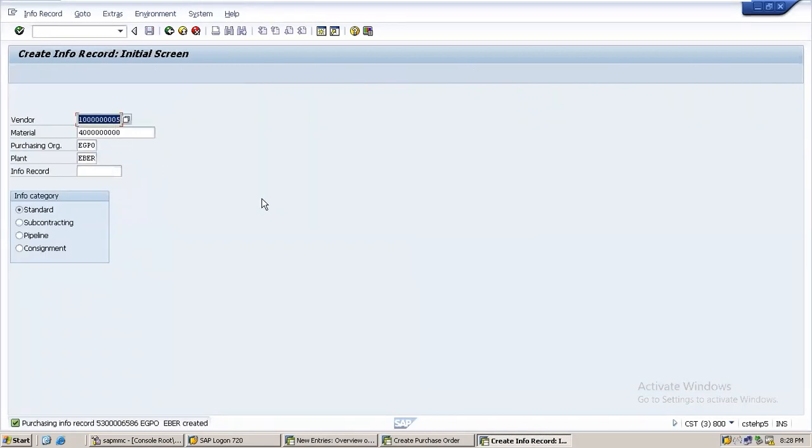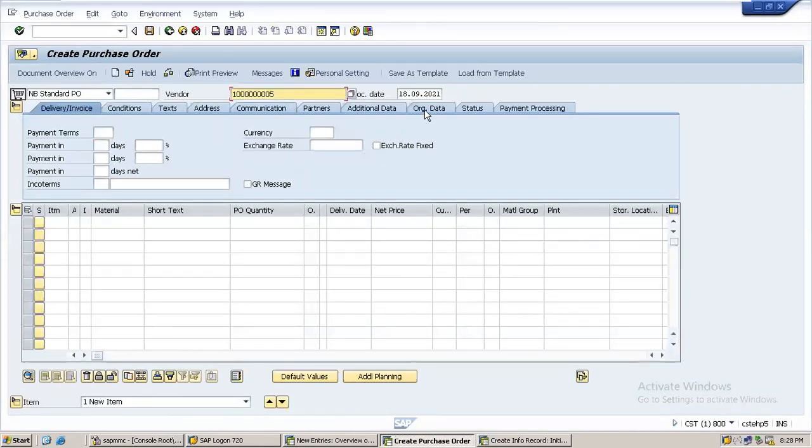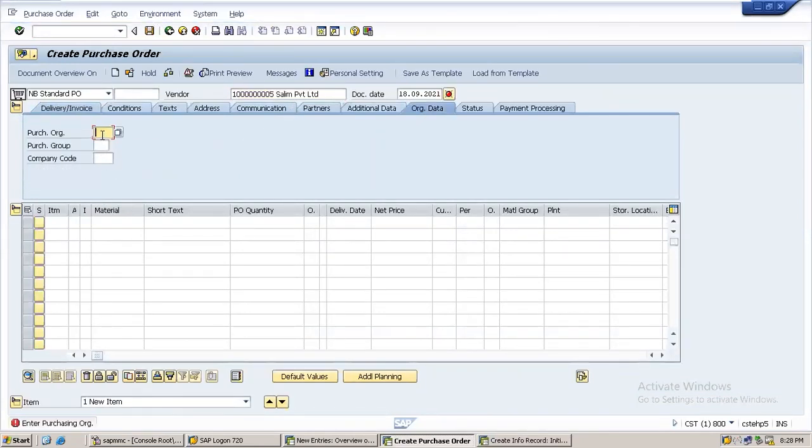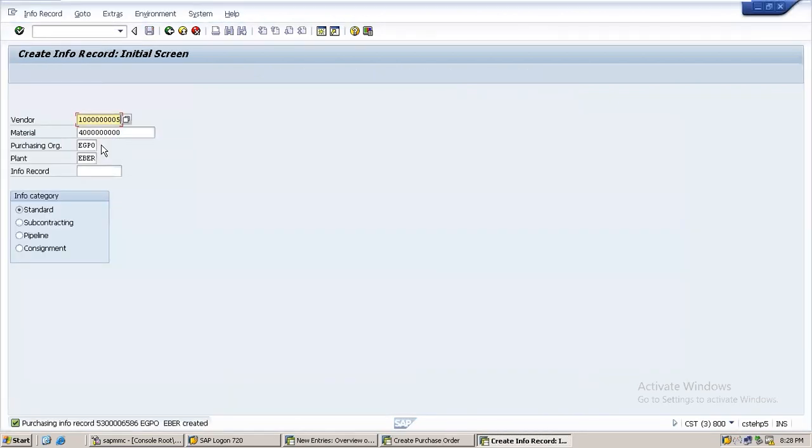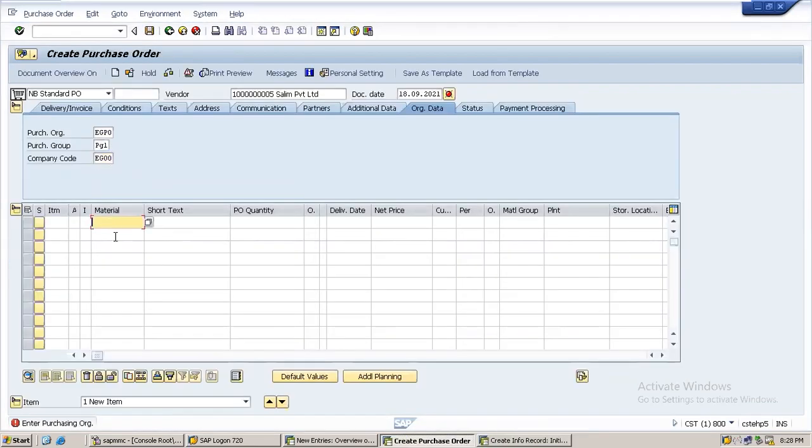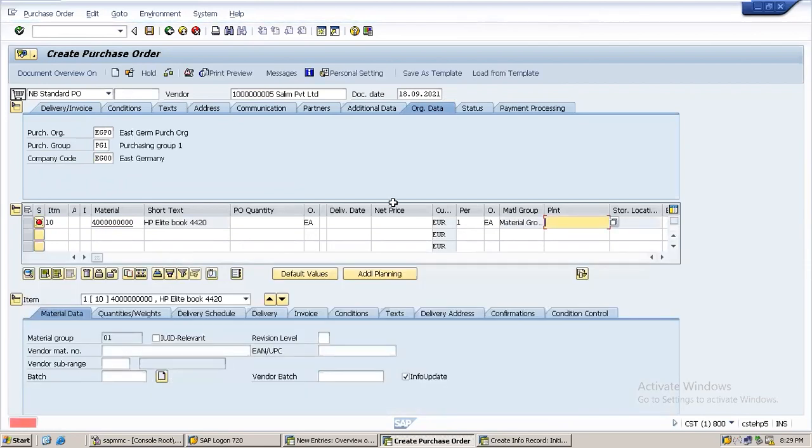So let's take an example. I want to purchase a material from this vendor. My purchasing organization is EGPO. My purchasing group is PG1. My company code is EG00. I want to purchase this material. Now, I'll press enter. So the delivery date and net price you can see are blank.